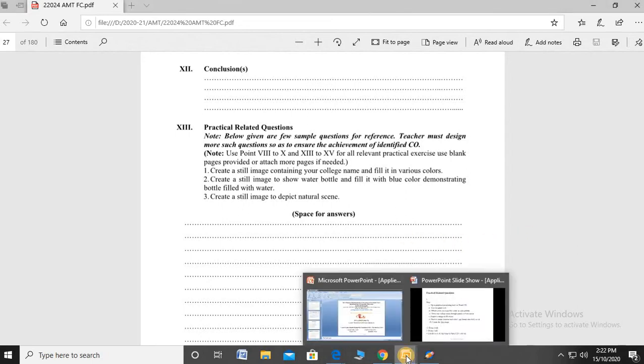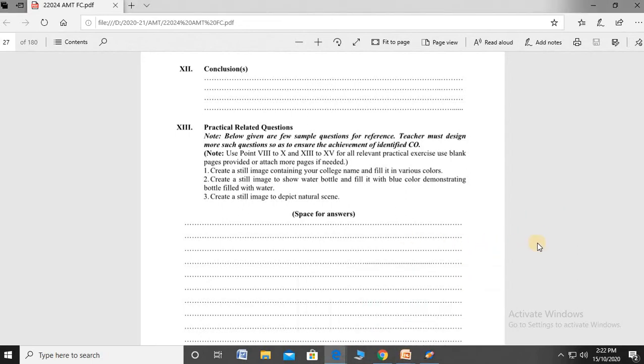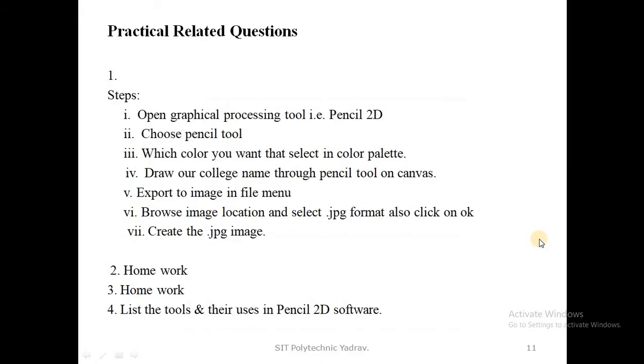The steps are: first, open the graphical processing tool, that is Pencil 2D. After that, choose the pencil tool. Then select the color you want in the color palette. Draw our college name with the pencil tool on the canvas. Export the image from the file menu; I have shown how to export in previous practicals. Browse the image location and select JPG format. Click on the OK button. After that, the JPG image is created.